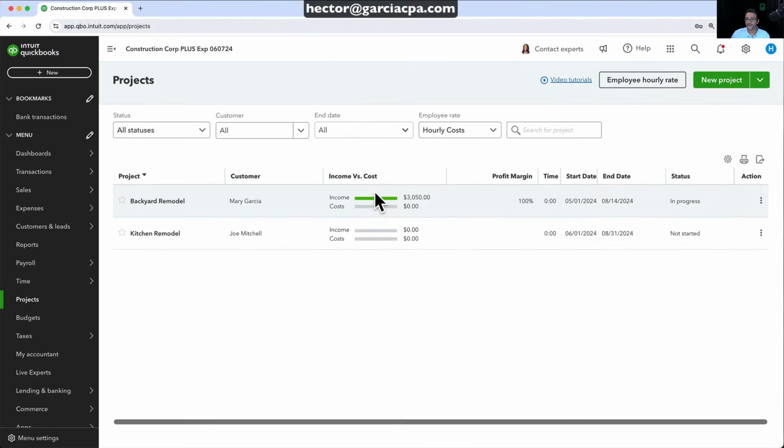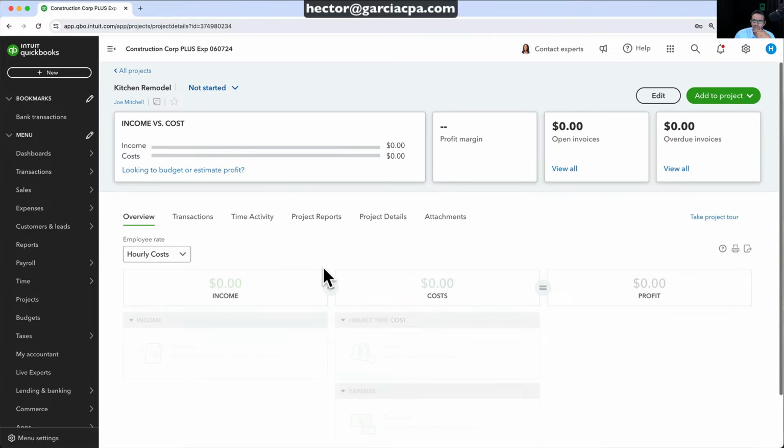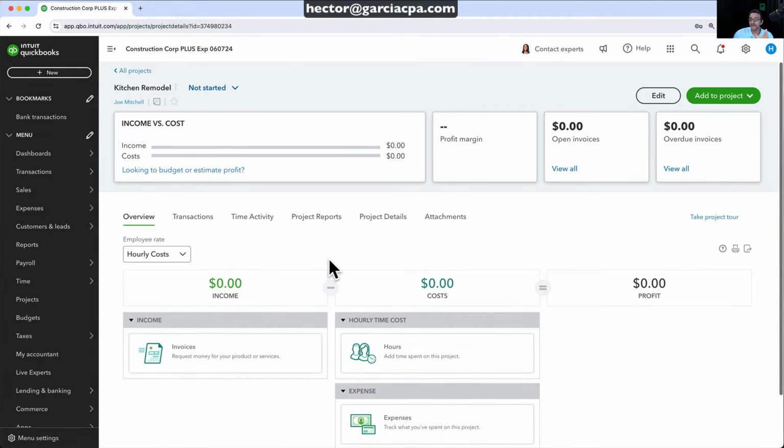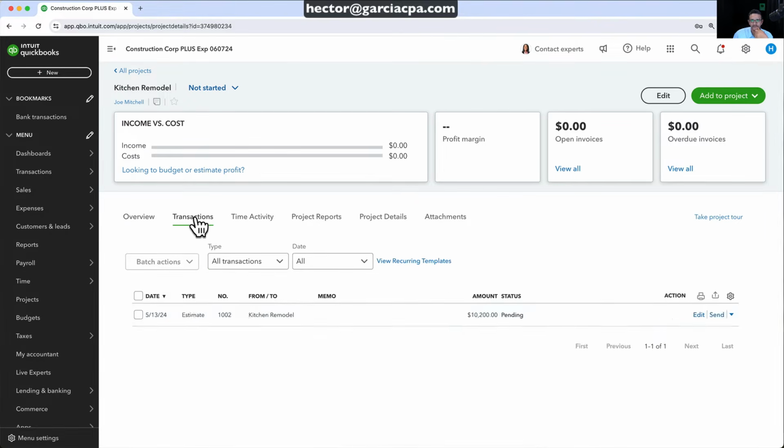Now, this doesn't measure whether or not the customer has paid you. This is whether you have invoiced your customer. That's a different issue. Whether they have paid you that invoice is a different issue altogether. Let's go into kitchen remodel and invoice, let's say, 35% of this estimate. And that's what the contract said. So that's what we're going to do.